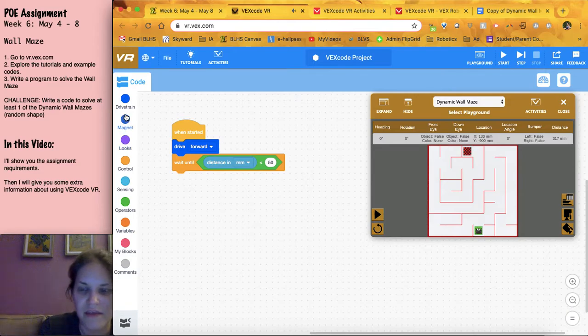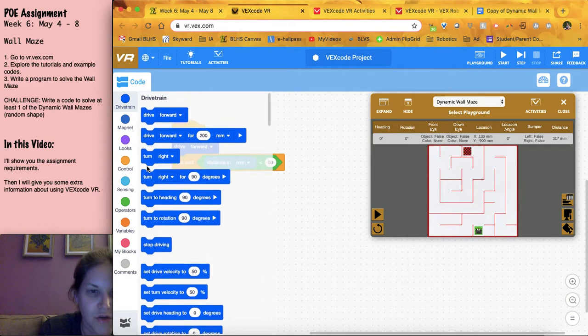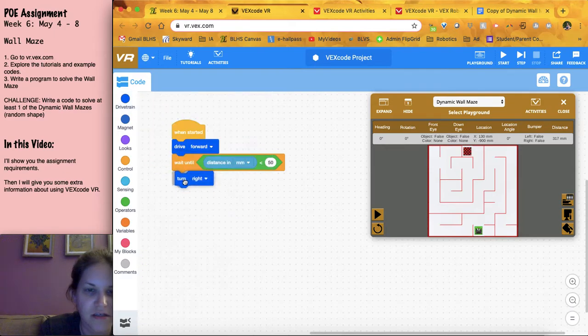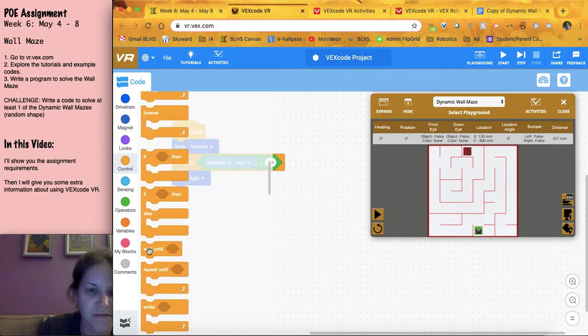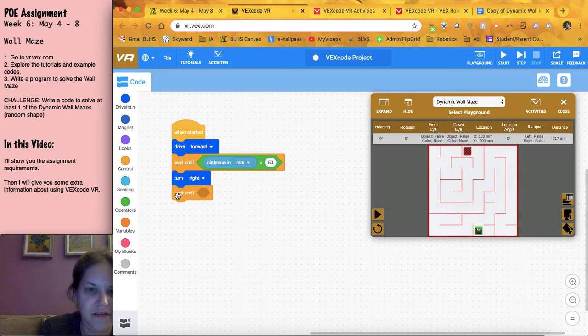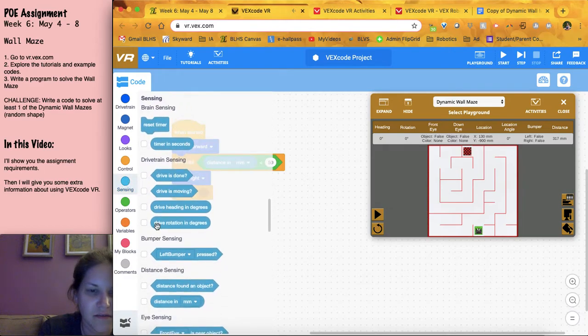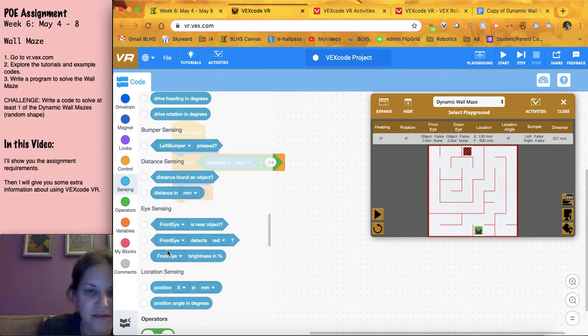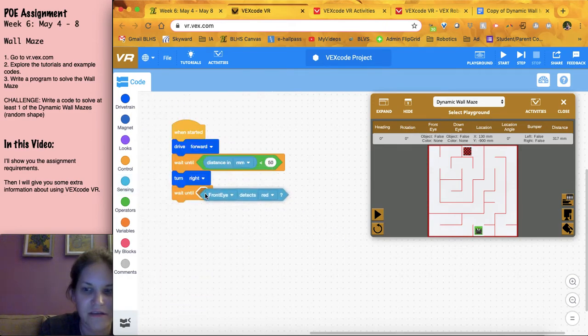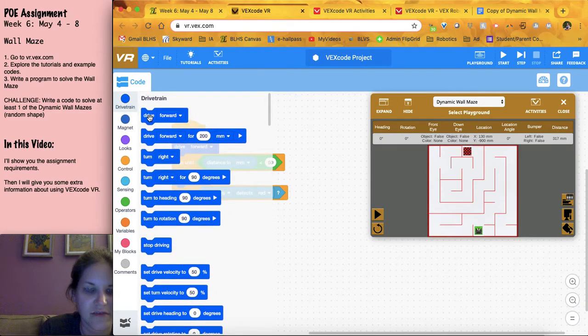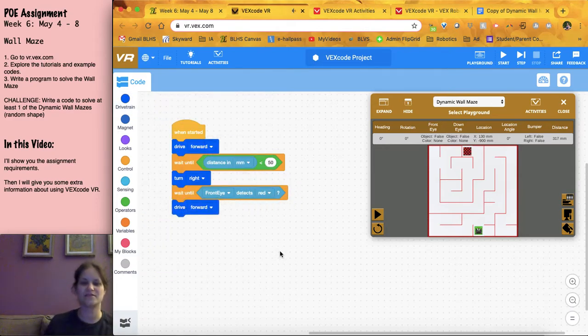Okay, and then after that we're going to turn right, and we can do that until, let's say, wait until, and then maybe eye sensing, front eye detects red. Let's try something like that, and then see if we can drive forward. Let's just see how this bit of code works so far.